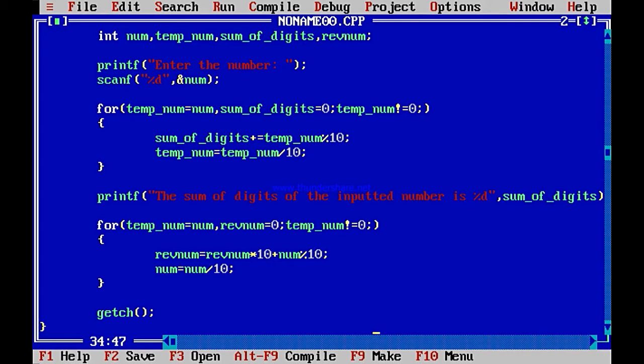One thing that I need to do before running this program is, see, this is number. I have used temporary number. So this is temporary number. Also this is not number, this is temporary number. So just make this small change before running this program, and this program should run fine. Let me try to run it.